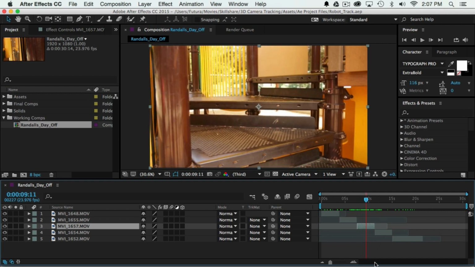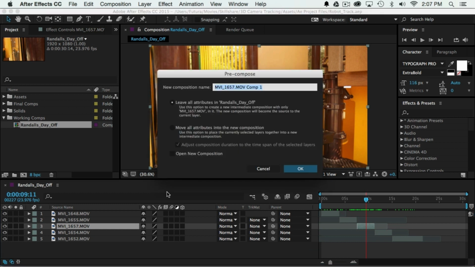And to stay a little bit more organized, I'm going to pre-comp each one of these clips so that when I start to add more and more layers and cameras, I can keep everything organized per shot. Now again, you don't have to do a project with multiple shots. If you're just working with a single shot, then feel free to keep everything in this main comp. But I'm going to pre-compose this layer by pressing Command-Shift-C or Control-Shift-C on a PC and naming it Shot 03.